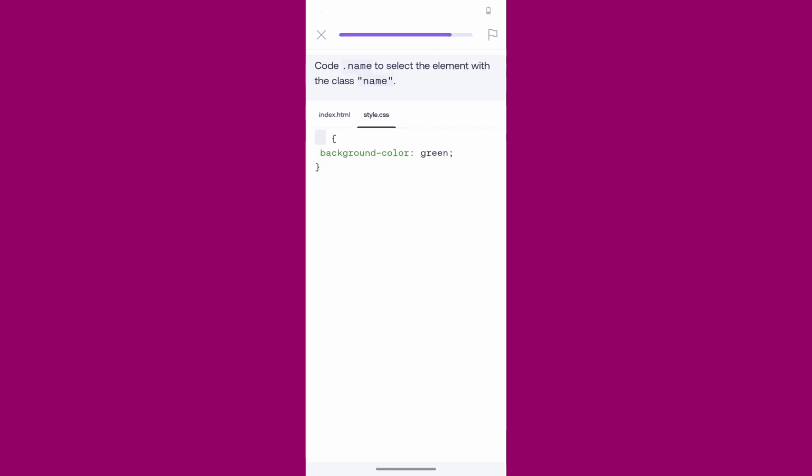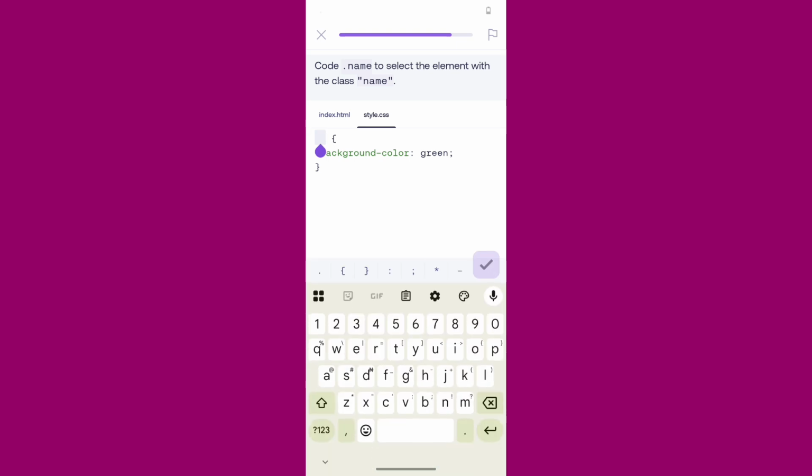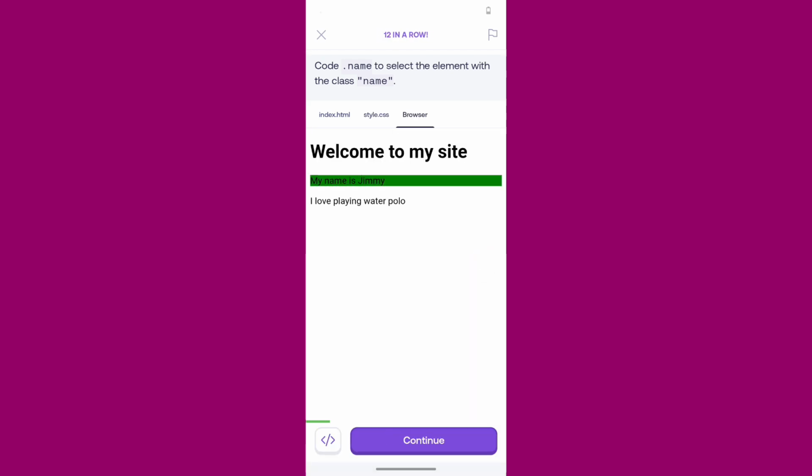Click continue. Dot name to select the element with the class name. Sorry, period name. Let's be using the American term because that's what they're using here. Period name. So just click on this name and we mark it. Can you see that it only selected the name? My name is Jimmy. It left the other one, I love playing water polo. Can you see that? So continue.